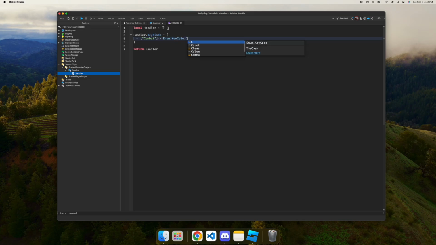So C to get into combat, and then what's the next one? Attack. Have it be your right mouse button, or sorry, left mouse button. So attack is equal to, here we call it MouseButton1.